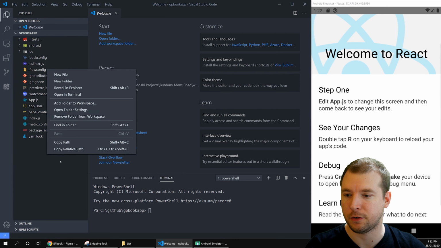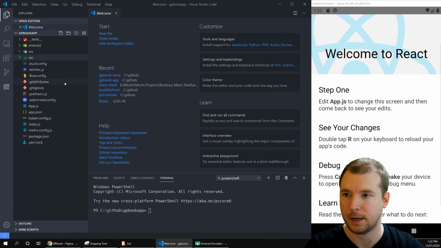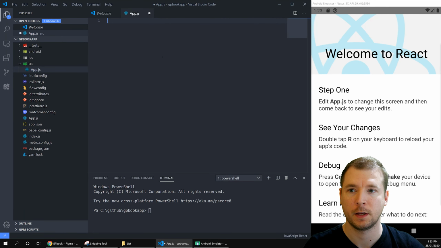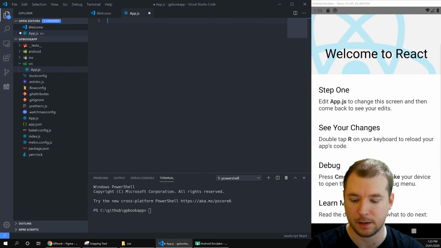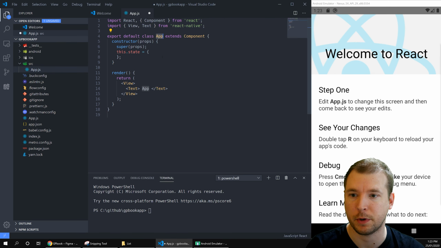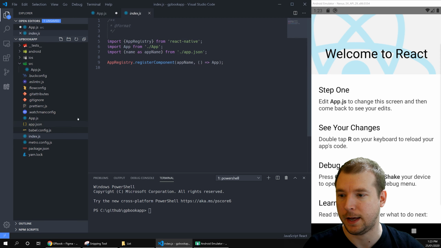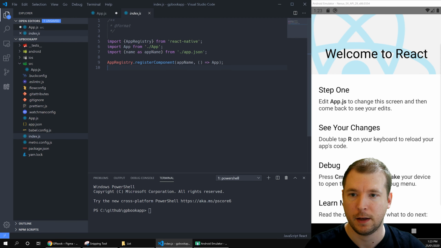I'm going to create a new folder called src, and in here I'm going to create a file called app.js. This empty file is where we'll get started. I'm going to run rnc to pre-populate a small React Native component, and we're going to edit the index.js file and point the application to our new app folder.